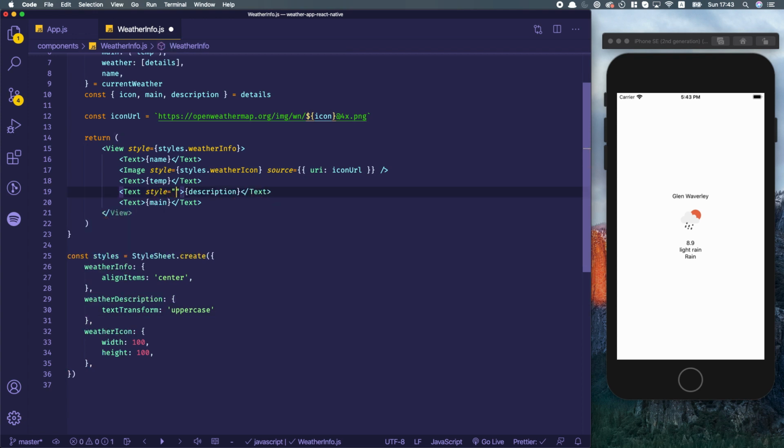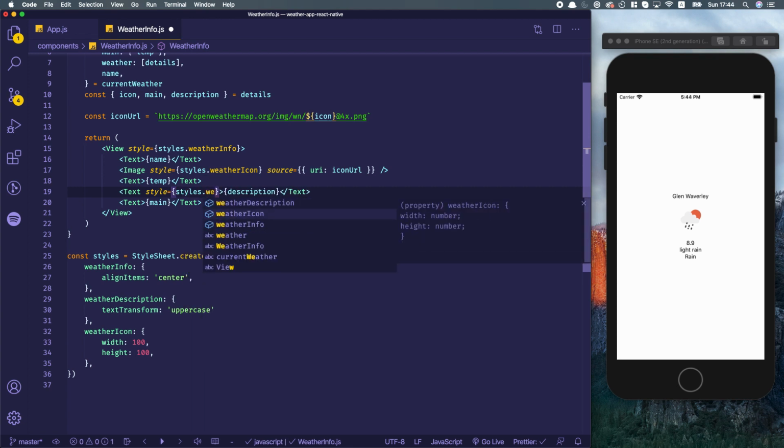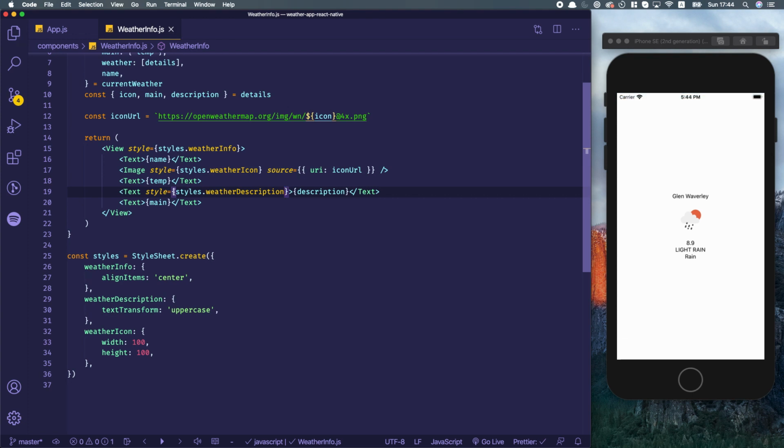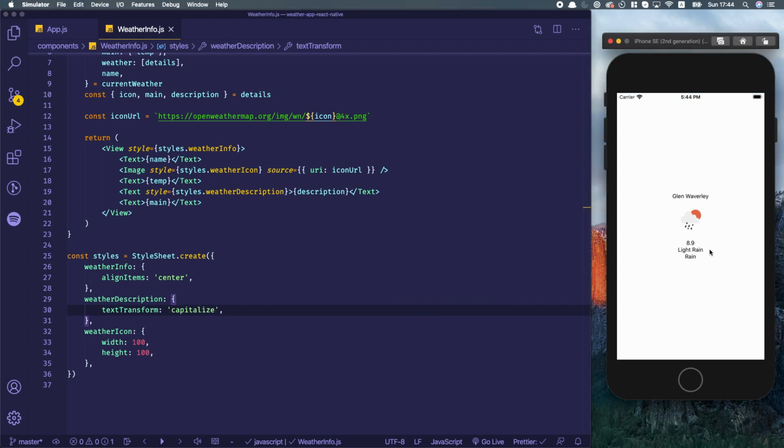So this is what we want to apply here. Style equals styles.weatherDescription, and where it's not uppercase, it's capitalized, so we have the first letter of each word in uppercase. Okay, we have all the information that we need here.